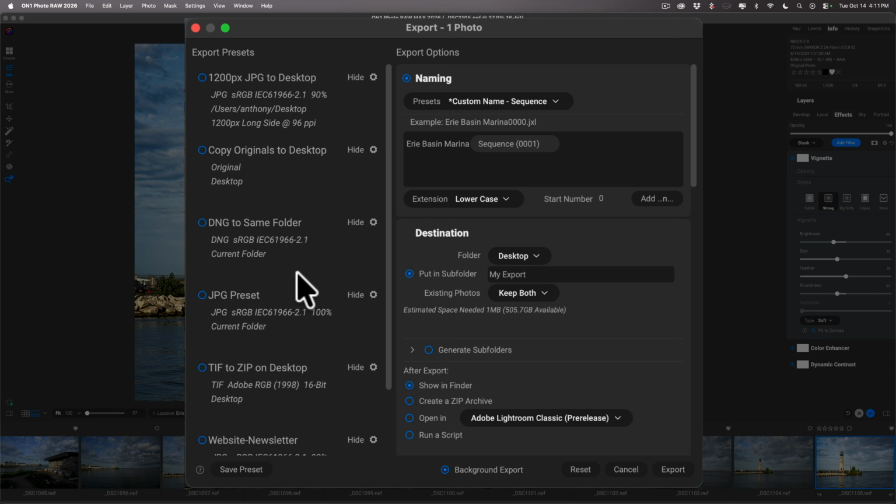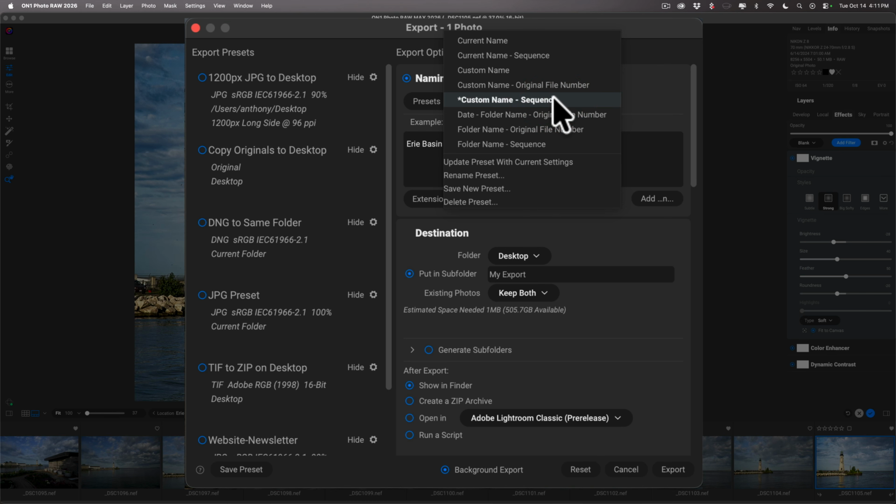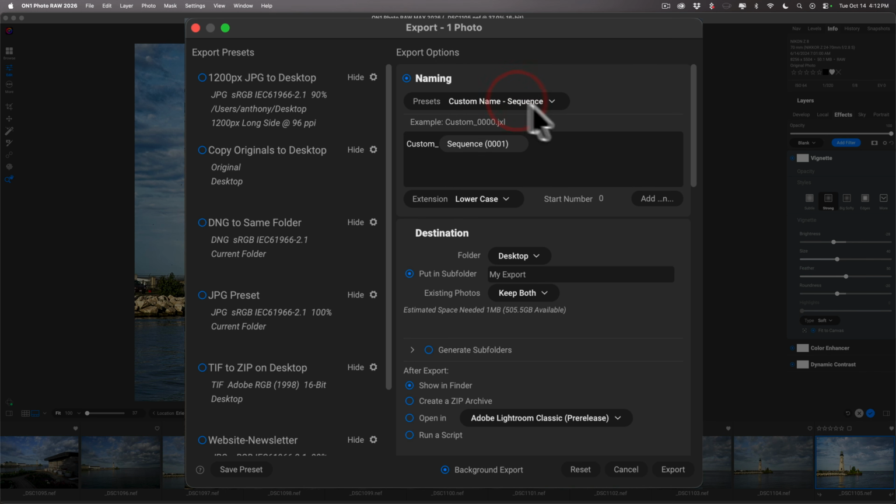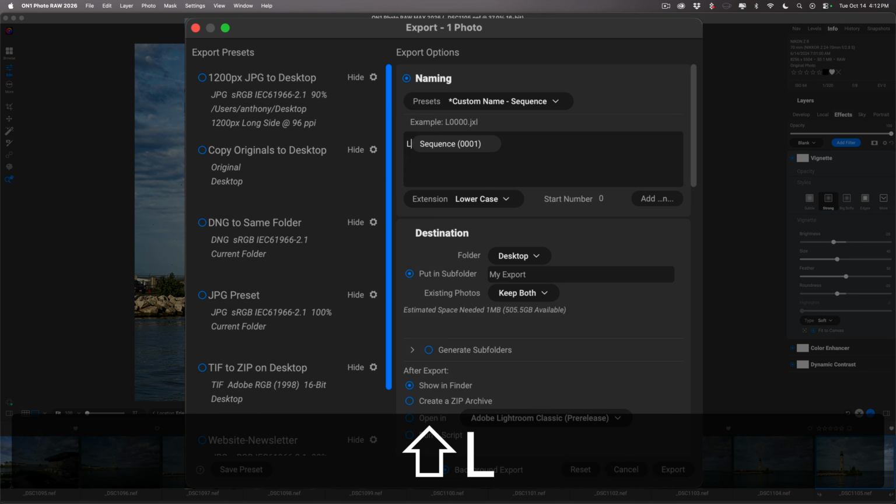But typically, I don't use presets. I export for what I need to export to. So in this case, I'm going to go up to the preset dropdown for the name, and I'm going to use a custom name and sequence. So I have a custom name and a sequence. So I could come in here and change the custom name to Lighthouse.